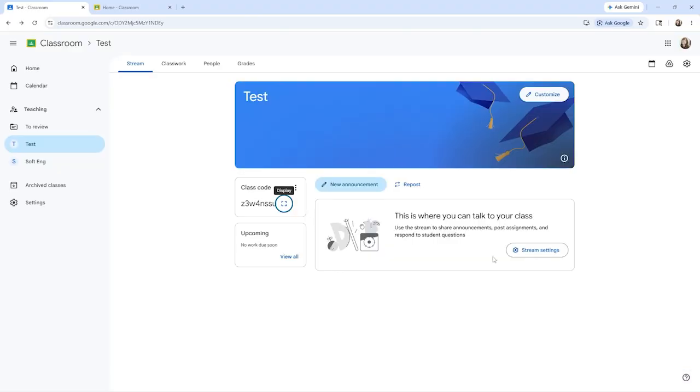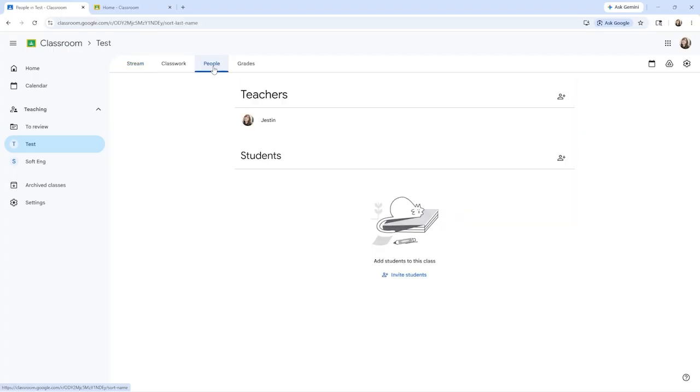As for method 2, sending a direct email invite. First, click on the People tab located at the very top of your classroom window. Next, look for the Students section and click the Invite Students icon, which looks like a person with a plus sign. Then start typing in your student's name or email address. Select them from your directory and click the blue Invite button.